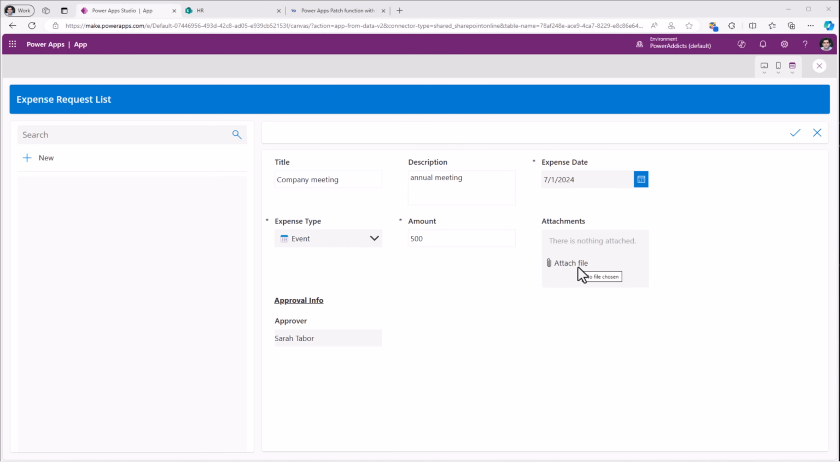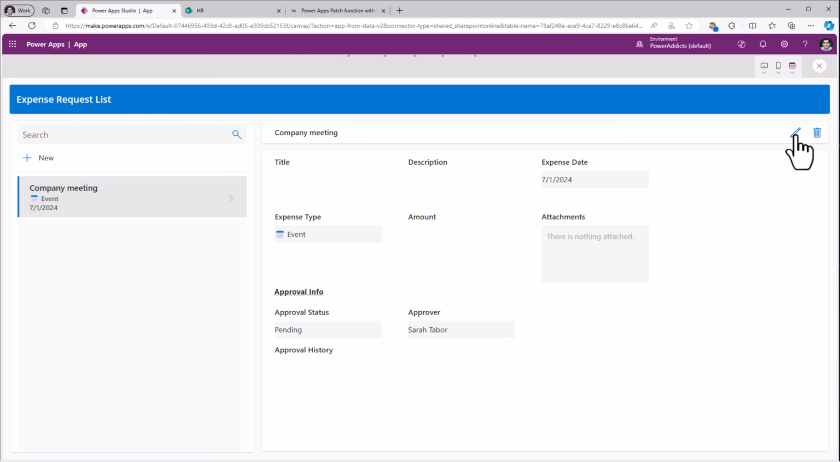The user can also attach files as part of the expense request and submit the request. The expense request is created. I can view the details of the submitted request. The approval status is pending. The approver is Sarah, and the approval history has started tracking the information.